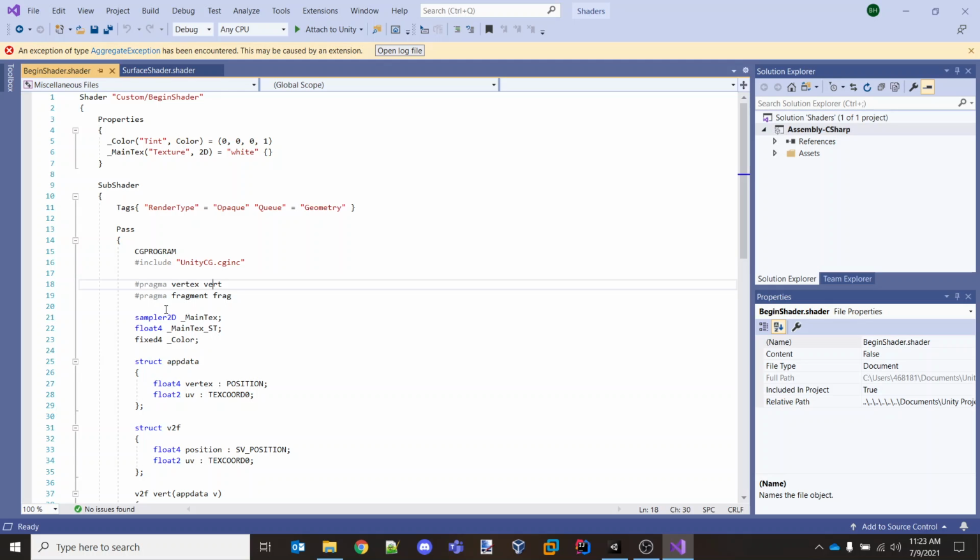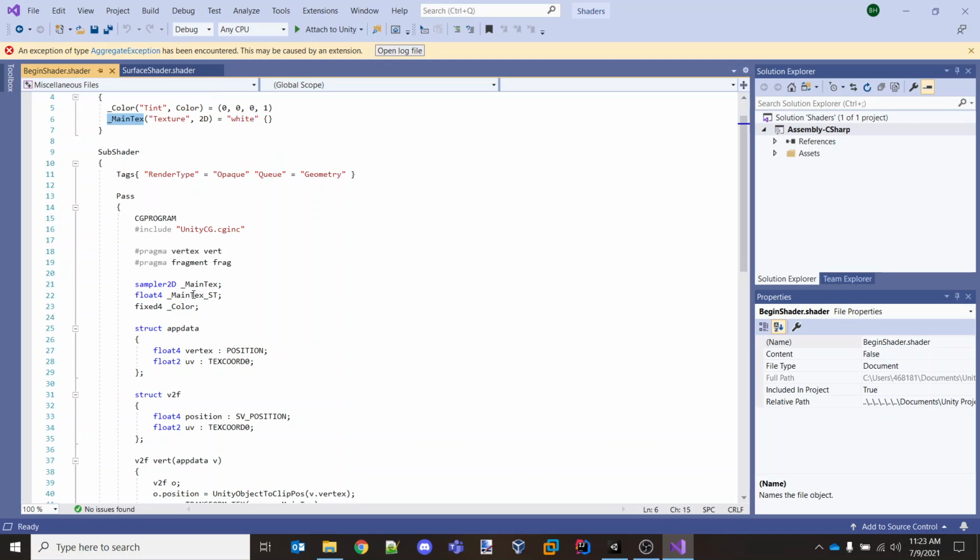Here are some variables that we're using. We have main text, and that is the same as up here, which is useful. It means that anything that we have put in the editor here, we can then use during the shader. If we didn't have it here, we wouldn't be able to access it in the shader at all, or the shader wouldn't be able to use it as part of its calculations. We're going to have a main texture underscore st, and then we're going to have fixed4 for color, and that's the tint that we're using.